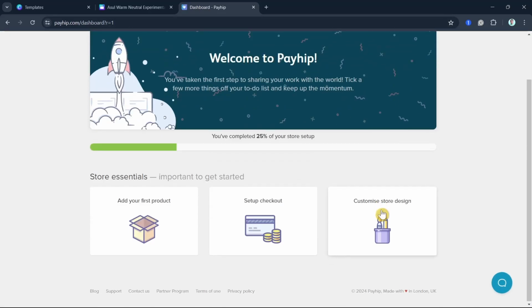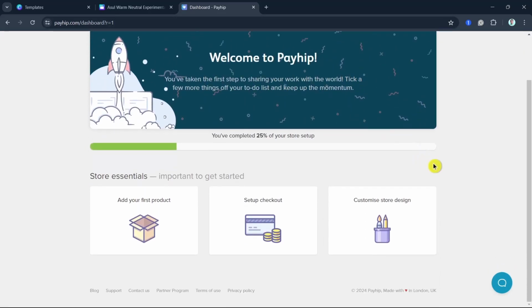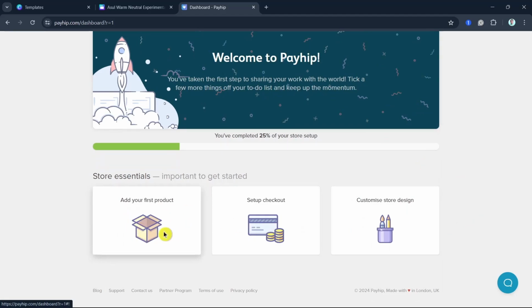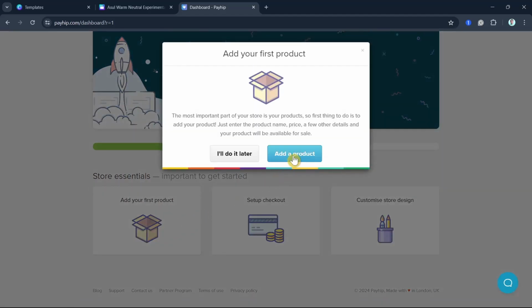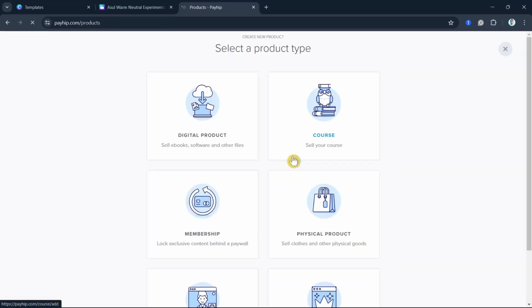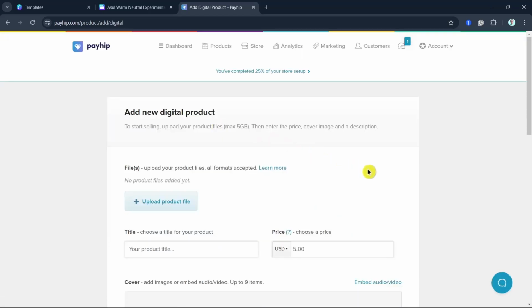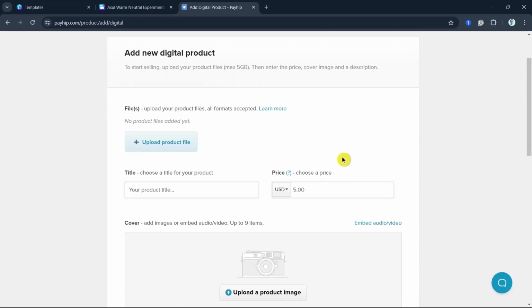and you'll go directly to the main dashboard of Payhip. Here you have a section, store essentials, and then we can go here and add your first product. Basically, here you can complete all the details. So click on the digital product, because we're going to sell digital products. And then here we're going to complete the details about this product. You can upload the product file and the title, for example, and I'm going to type right here thumbnail design.